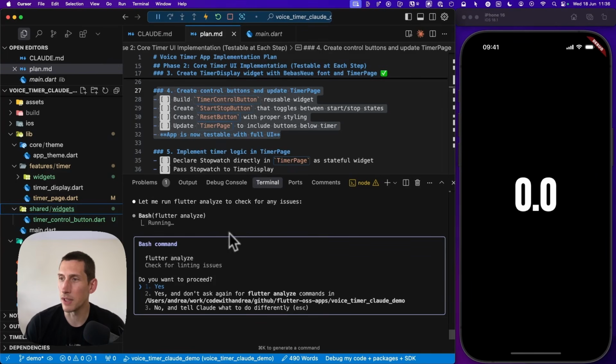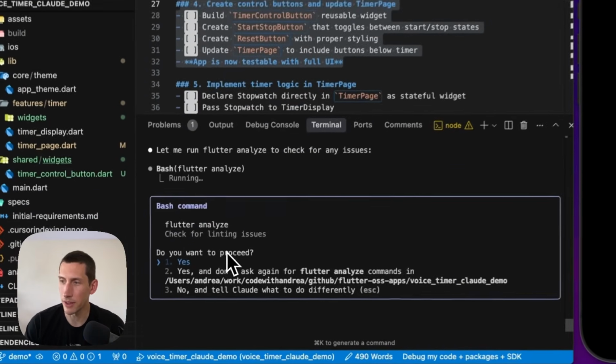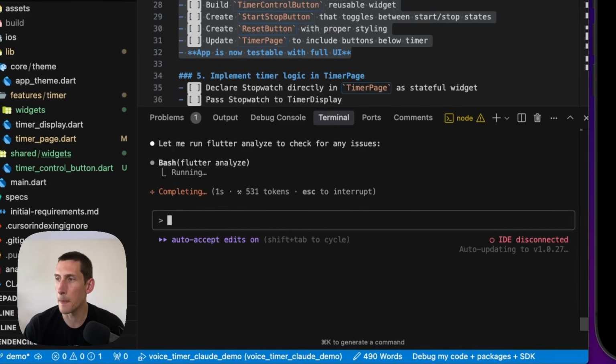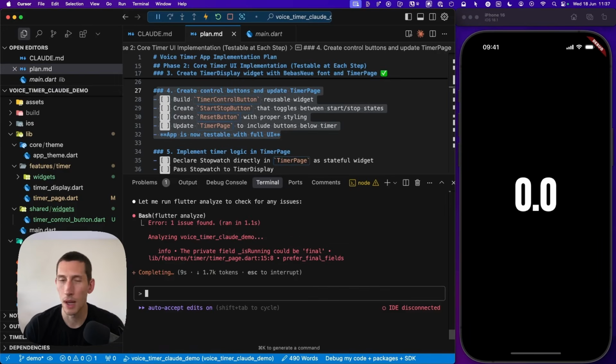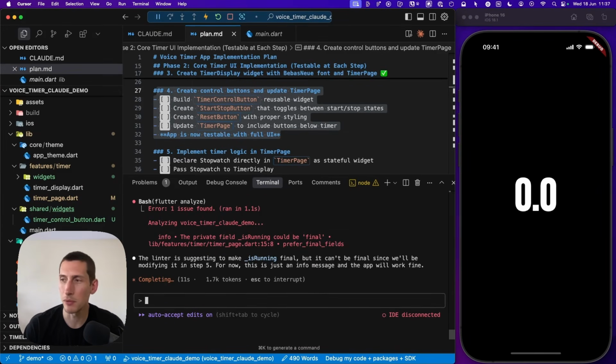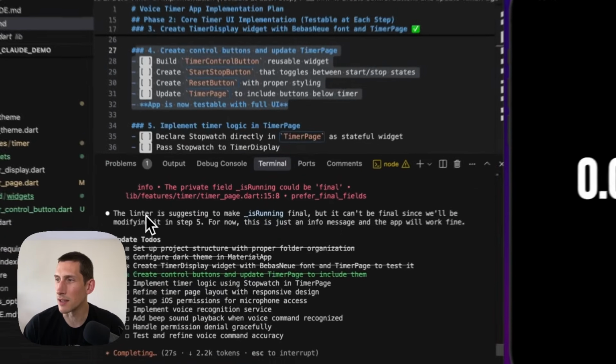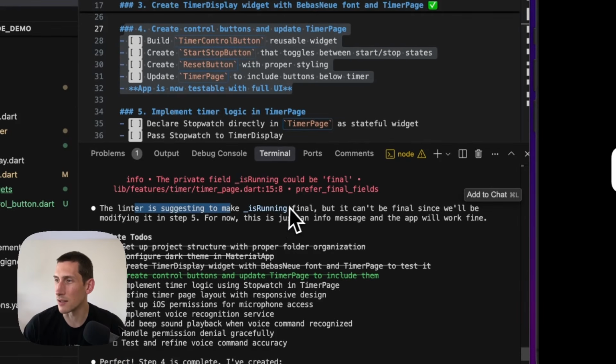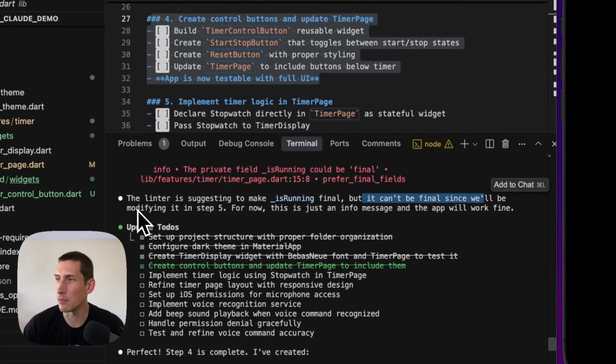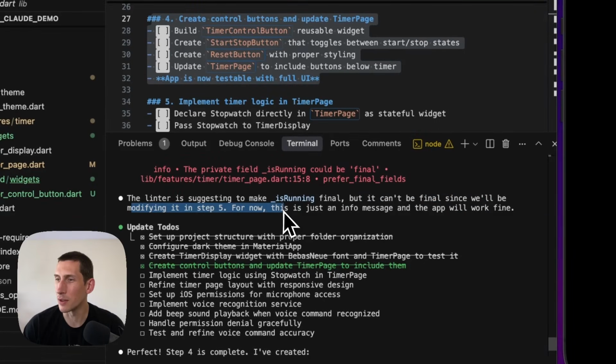And after updating the timer page, it's now asking to run Flutter Analyze. So let's go ahead with that. And it looks like it's found a private field that could be final. And check this out, the linter is suggesting a change, but it's figured out that it can't be final since we will be modifying this in step 5. So this is quite a good amount of forward thinking that Claude is doing.